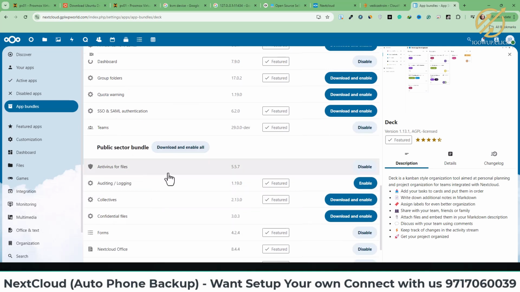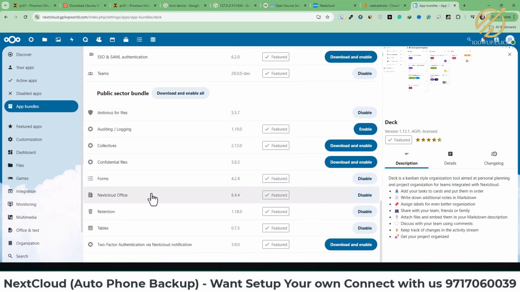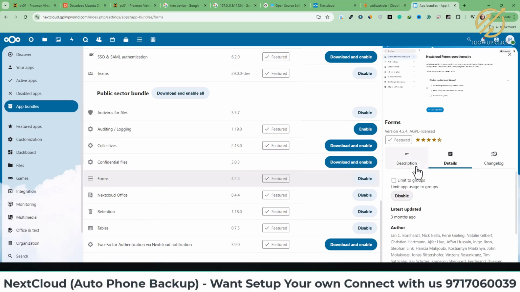So antivirus of the files I have enabled, which is very important whenever you're working with your staff or your co-workers or your team. It is very important to know exactly what file they're uploading, and we really need to know whether it has antivirus or not. Then the catchy thing is that we also have forms which we can use.